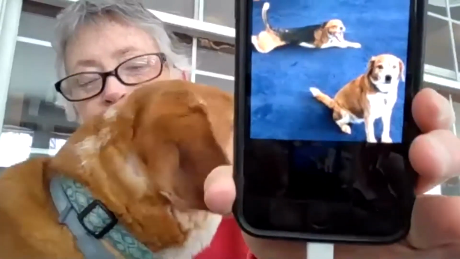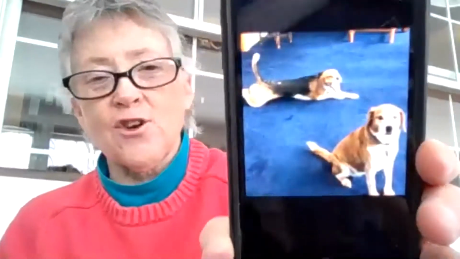Hold on. I'm getting some reflection. Can you move it? Okay. Yeah, I see two dogs. Yes, and there's also one, I'm seeing one in real life. He's in real time. These tend to join me on Zoom, but they're great company.